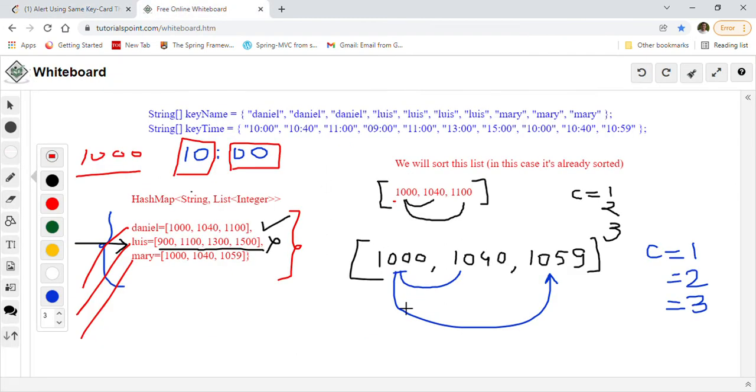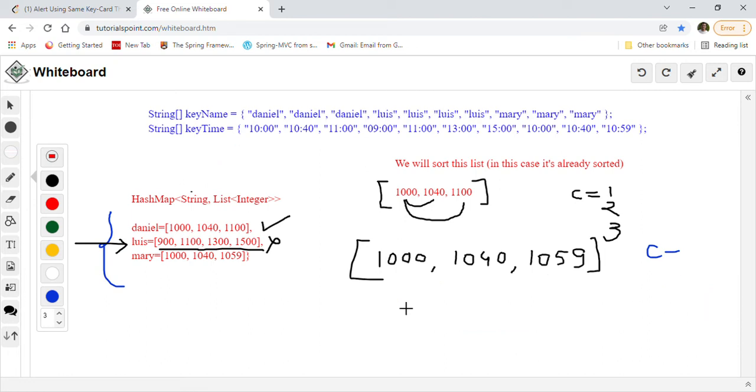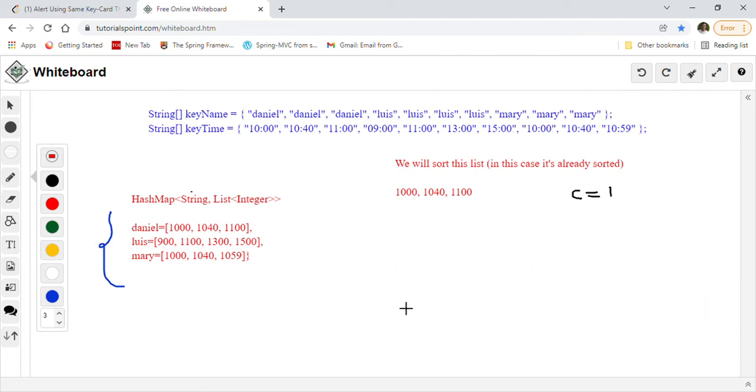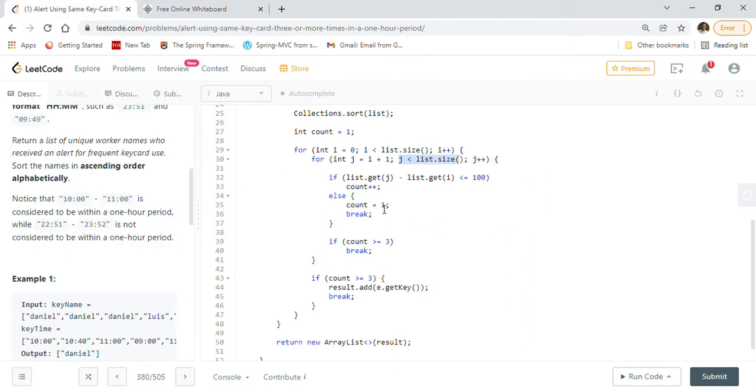Let me remove these things so I can explain this again on the whiteboard. What we are doing is we will take the first entry and compare it with the next, then the next, like this. So we'll compare with all the next entries, using this for loop. After that we get the jth element and the ith element, and we check the difference. If it is less than or equal to 100, then we will increment the count, correct?